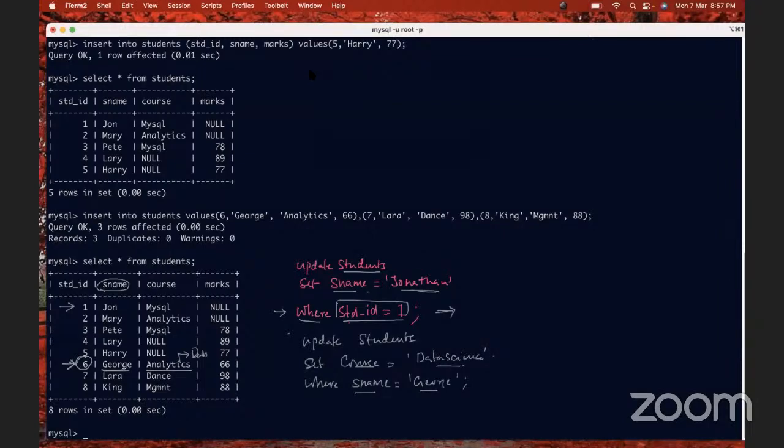Uday is asking, is it possible to interchange student ID 1 to student ID 5, all values? I'm not sure what the question is. You want to interchange this? I think if that is it, yeah, it is possible in this particular scenario. Right? But let me try this one.